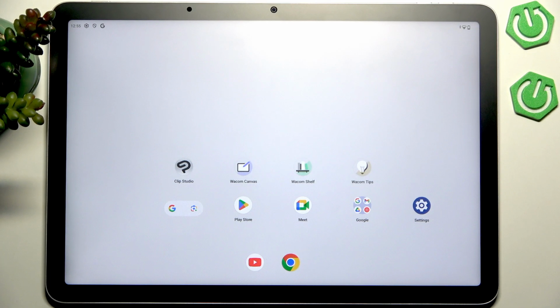Hi everyone, in front of me I've got WACOM MovinkPad 11 and let me share with you how to add the photo to a contact in this device.